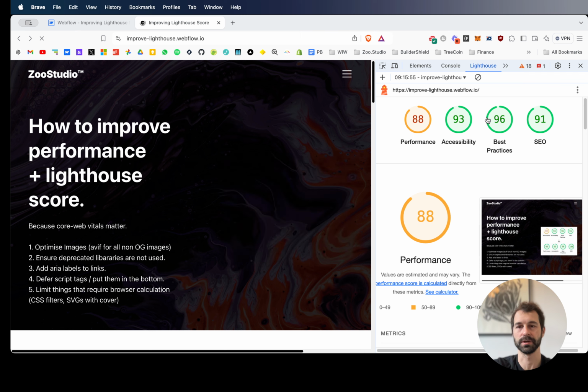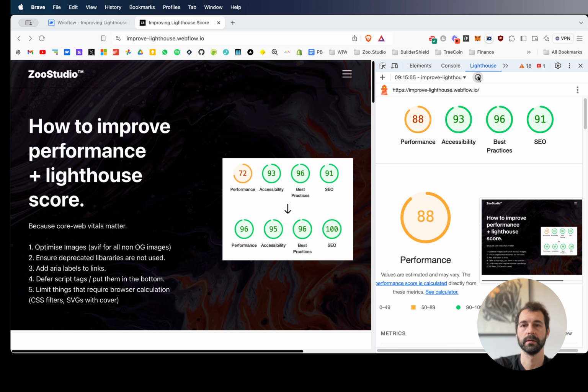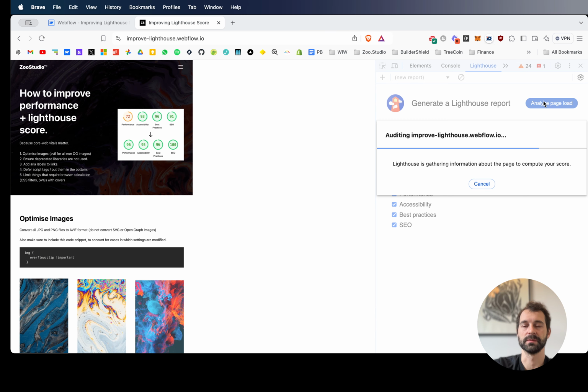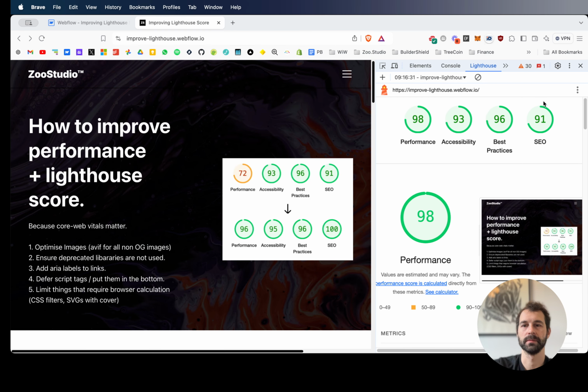Like, just to show you, I'll refresh the page again, clear the Lighthouse, click Analyze. And it seems to be doing it a bit quicker this time. So we're back up to 98. So that was just a little error in the network, and it caused a huge performance hit.